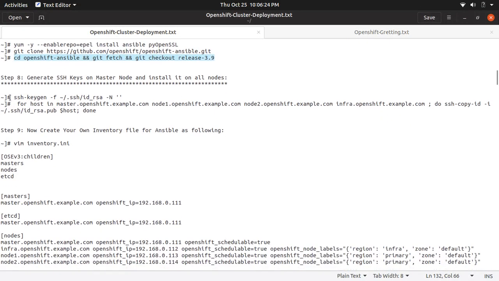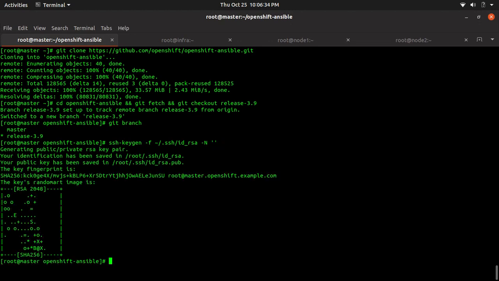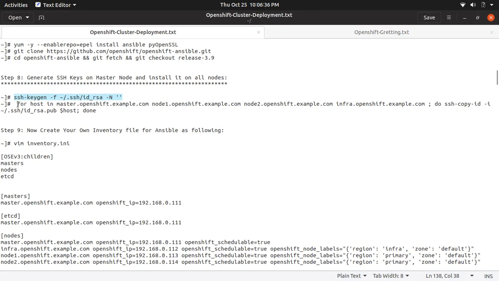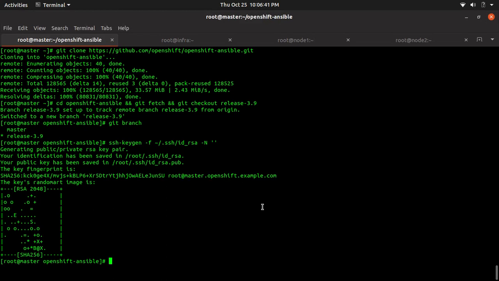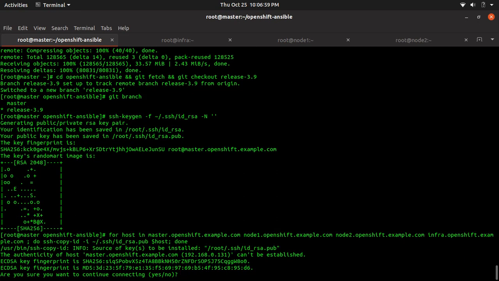Okay, now you need to generate the SSH keys on the master. It should be without a passphrase. So it's generated, and I need to send this key to all my nodes including the master. You can see I'm sending this key from master to master, node 1, node 2, and the infra node as well. I'm just pressing enter.